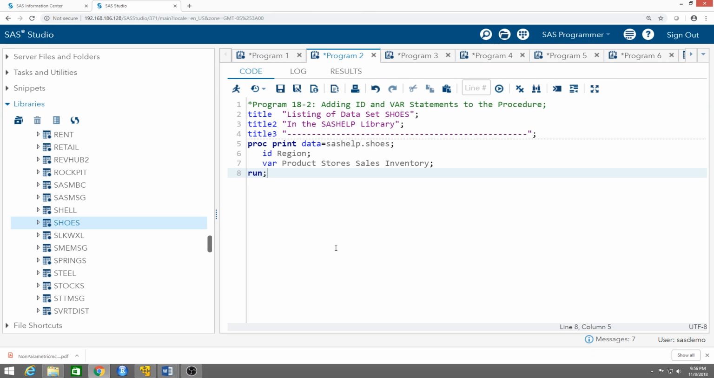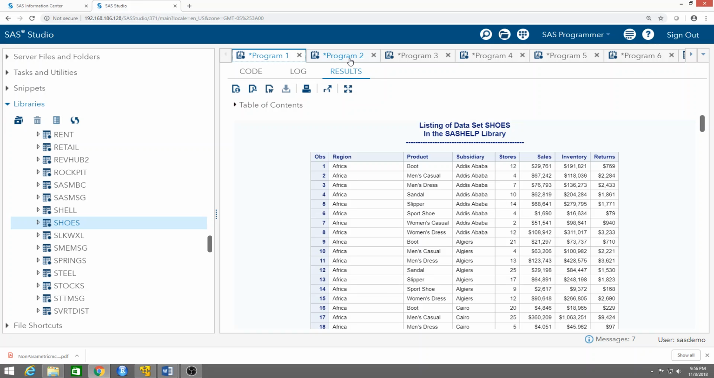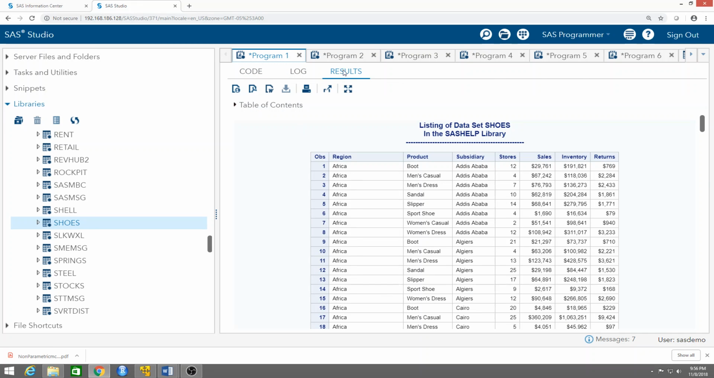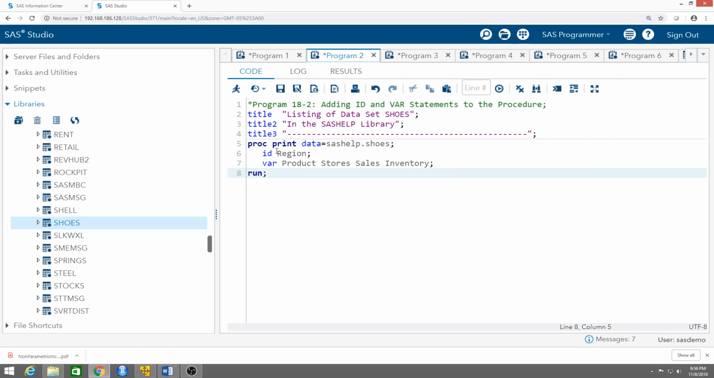Now, program 2, which is program 18.2, does something else. We're not just going to print the data set. We want to get rid of this observation column, right? We have done this before, but again, it's never bad to go back to it. And we want to make the region my ID. So again, we have the titles; we're not going to change those. PROC PRINT, same data set, ID region. So I'm getting rid of the observation column and making the region the ID.